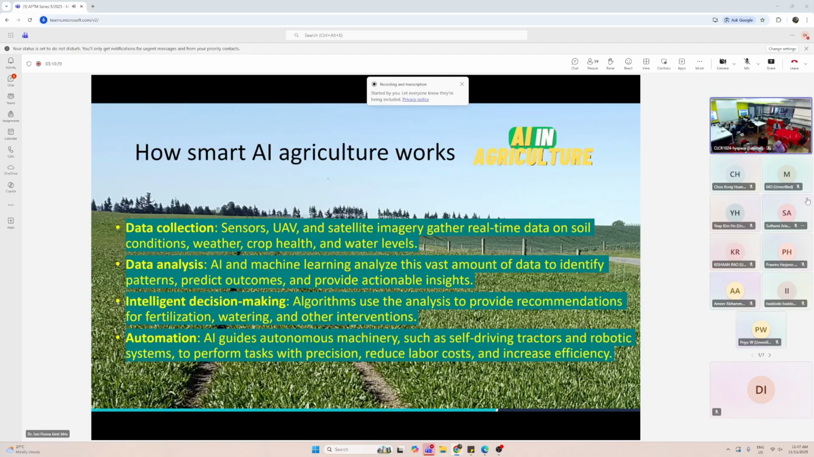Automation is more about the autonomous robot, like I mentioned. We use robotics technologies to perform tasks with precision and increased efficiency. Basically, these are four things that we must apply in AI agriculture: data collection, analysis, decision making, and automation. In other words, automation is the last thing.